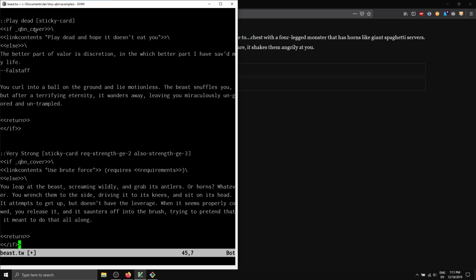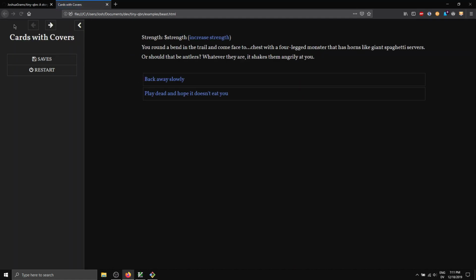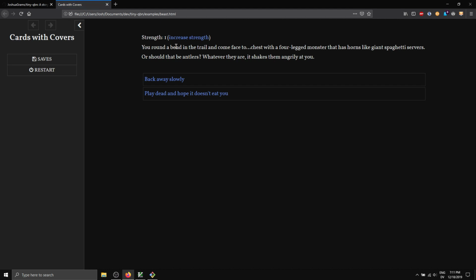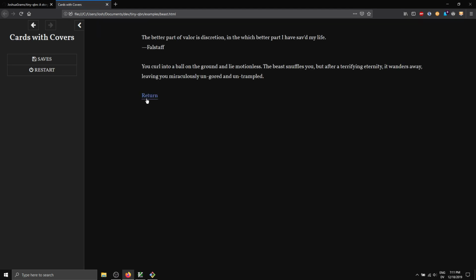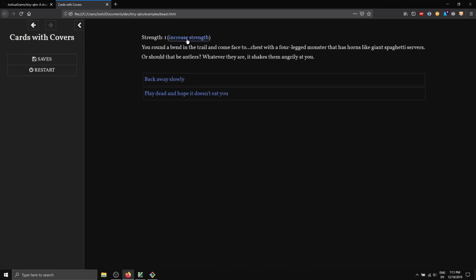Alright, so I think now we can save this, and let's go look and see if it built. It appears to, and we will reload this. And actually, I'm going to restart just to make sure that variable got set properly. Strength 1. So we can play dead. We can back away slowly, whatever. Anyway. Increase strength. So now this brute force shows up.